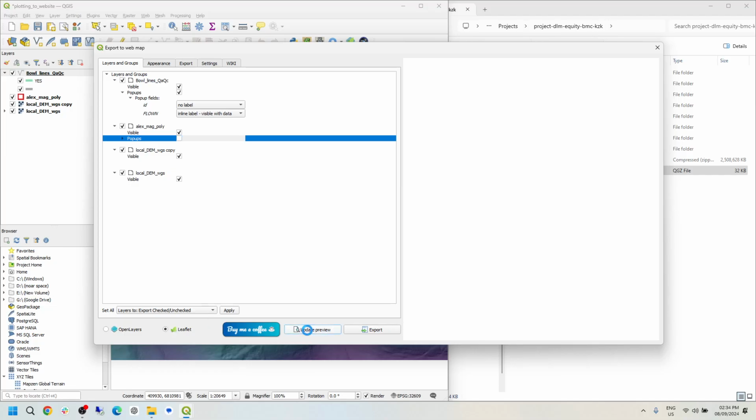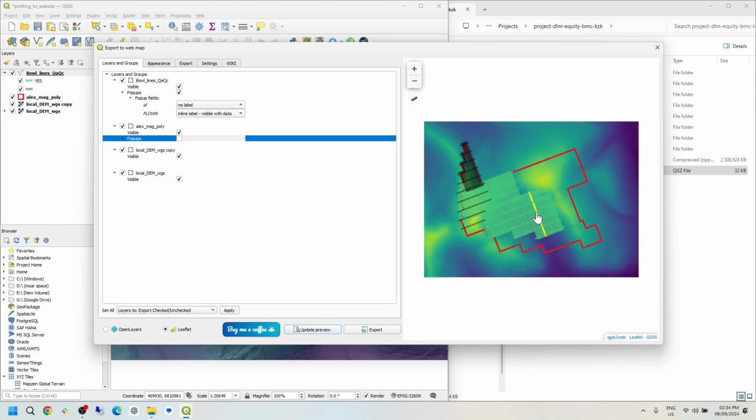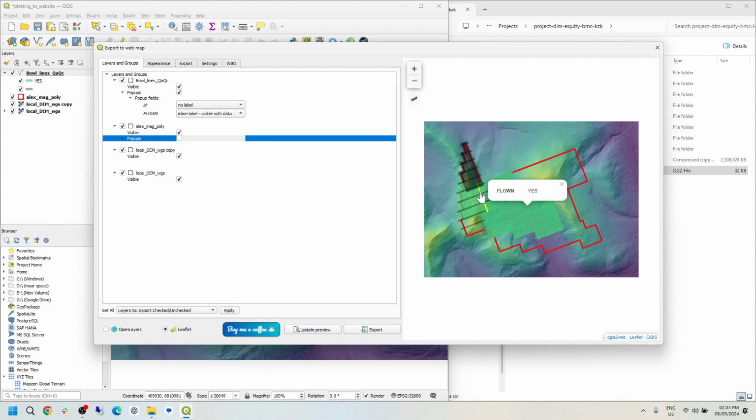Update preview will generate, if you're using the latest versions of QGIS, then when you update preview, this should show up like this. So this is just a preview of what the website is going to be like. And you click on something, it says flown yes. You click on here, it doesn't say anything. So this looks good to me. So I'm going to export it.